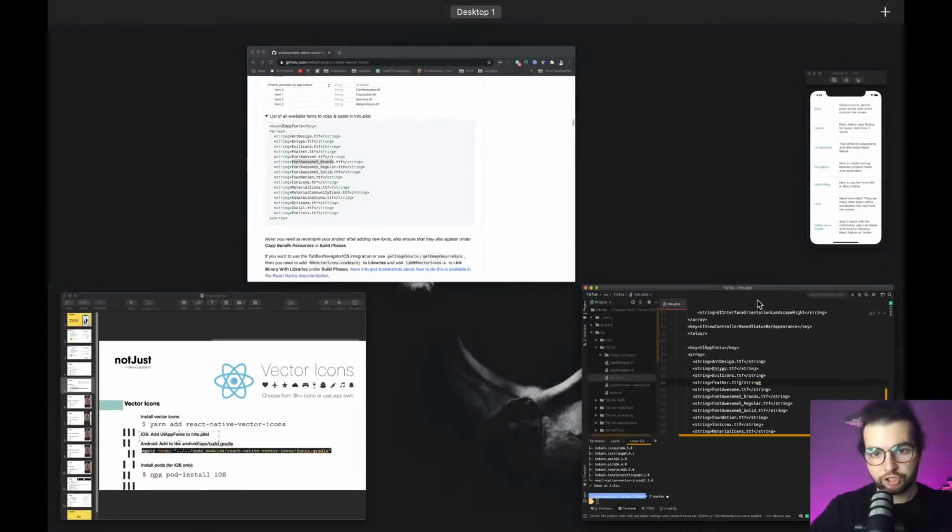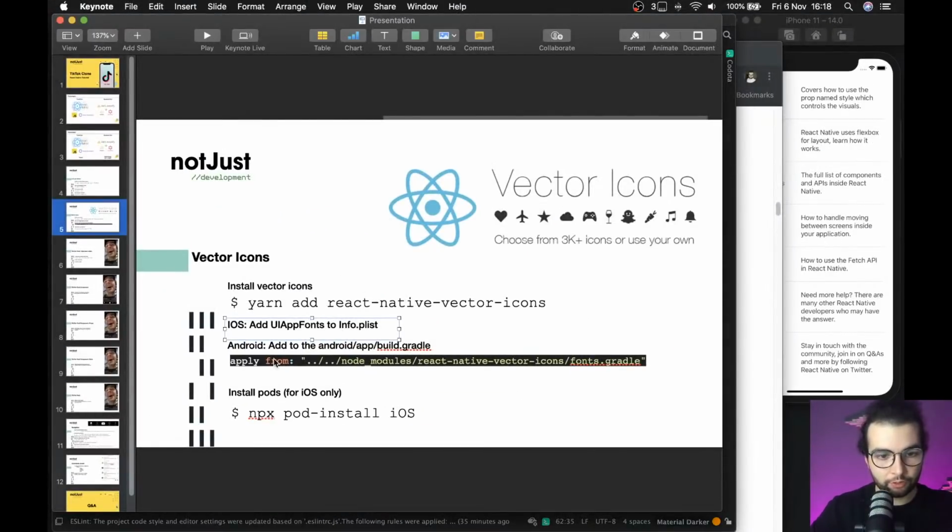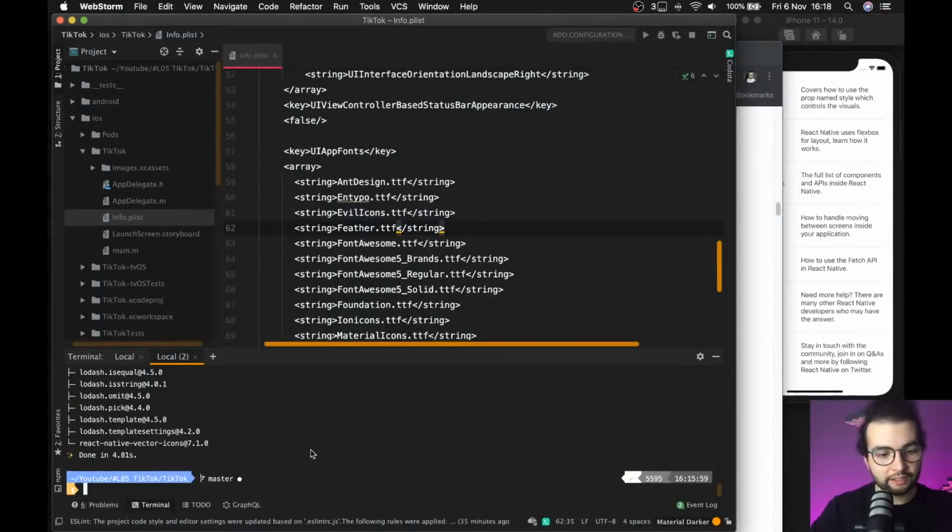So let me check if that's everything we need. For iOS, that's everything that we need. Then for iOS, we also need to run npx pod-install, and this will install all the pod files for the build. Pod install ios.